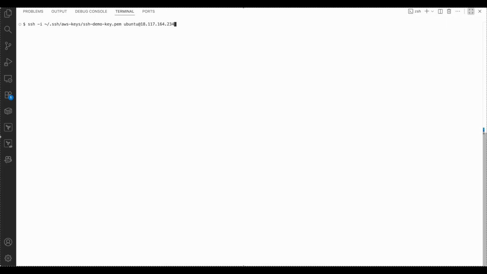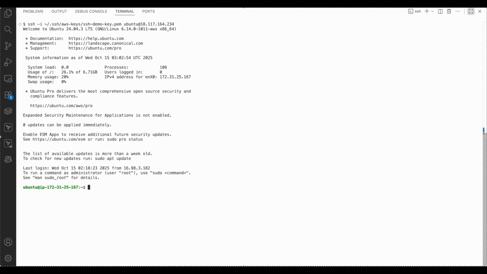So here is the command I am running. ssh -i. Here my SSH key file is stored inside the .ssh/aws-keys path on my local machine, so I am providing that file with the -i option. The username is ubuntu, since this is an Ubuntu based instance, and after the @ symbol, I am passing the public IP from the AWS console.